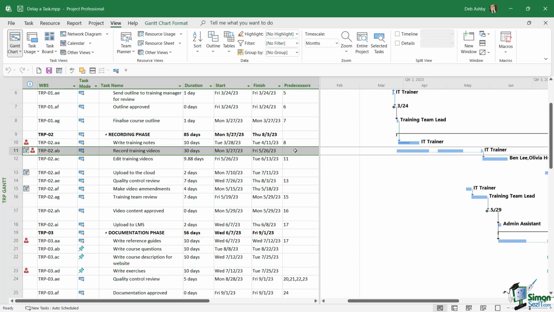Now, if you have some tasks in your schedule which don't have predecessors, like this task doesn't, then what we can do is add in a delay. And we can delay this task until when the resource has more time.